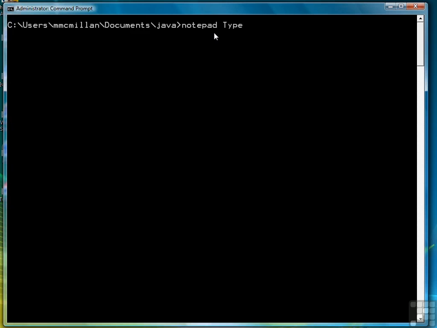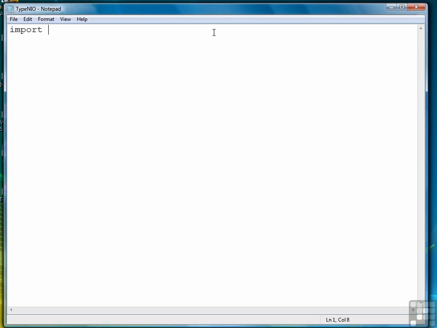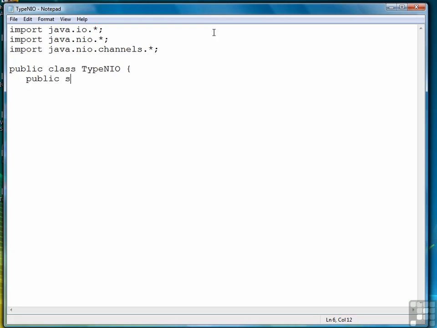So we're going to call this TypeNIO.java. First thing we do is import our files. Our main method has to throw IOException, so we'll make sure to include that. First thing we're going to do is create an int variable that will keep track of the size of the buffer.